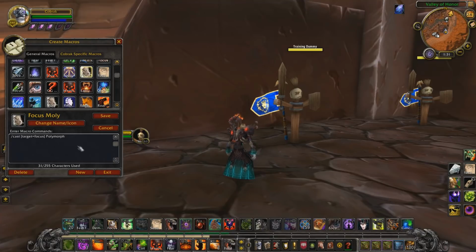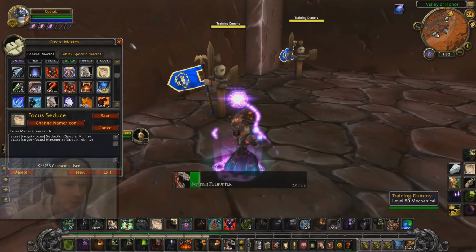And the second style of macro that we use is probably the most simple. It's just a basic focus macro, okay? As you can see, my macros are very, very simple. They're all either focus macros or mouseover macros, right? Focus Polymorph right here: slash cast, open bracket, target equals focus, close bracket. Polymorph! Fairly simple. Same thing right here with Pet Seduce, target equals focus. I've added Seduction and Mesmerize to here just in case, so I can use one button for the same style of pet. And it's the same thing with Spell Lock as well.